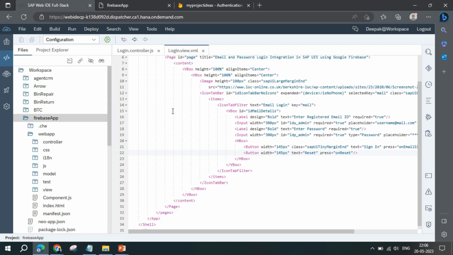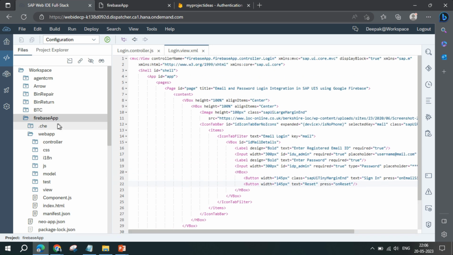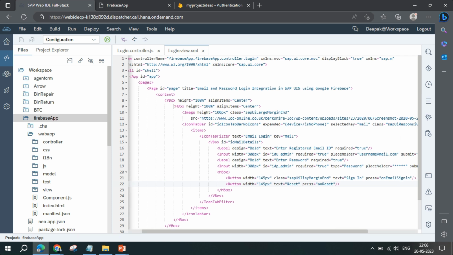So I'll just explain the code that we have written. In the previous videos, we have already done the integration part. In this video, what we have done is just added a few lines of code in the view, where we have an input box to take the username, an input box to take the password, and a button to do sign in, and a button to do reset. The reset part just clears out the fields, and on email sign in we are doing some operation.